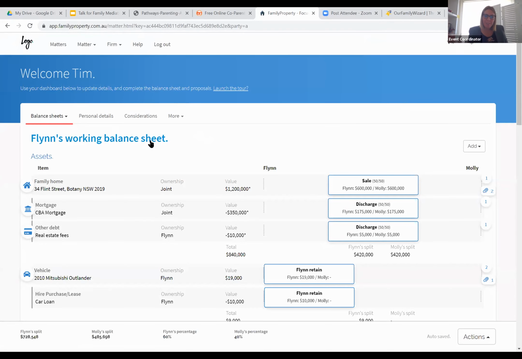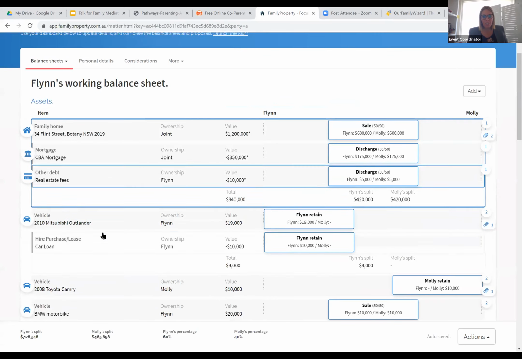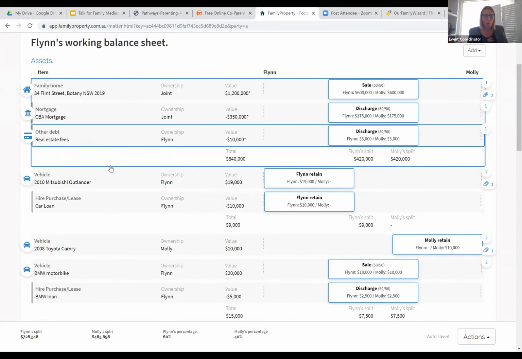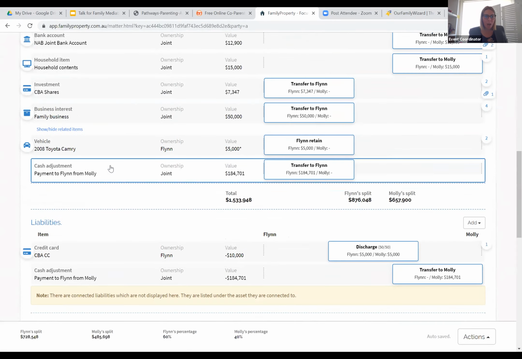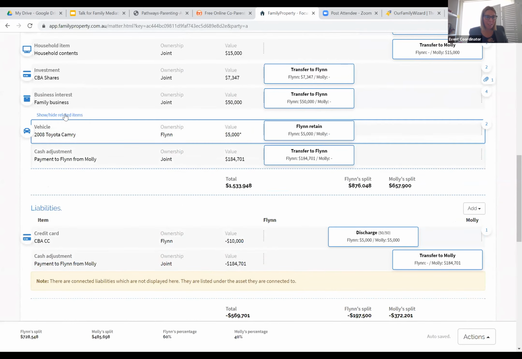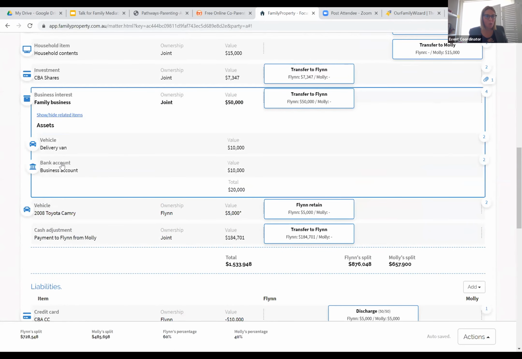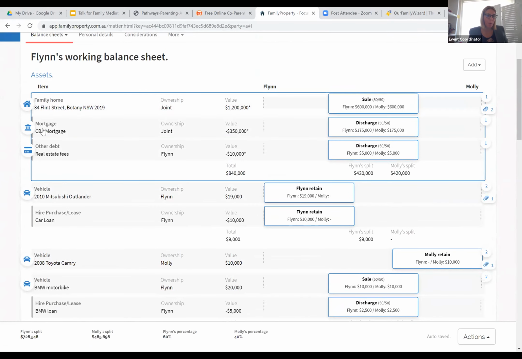And the benefit of doing the online questionnaire is that all the information is then auto-populated. So I can use this balance sheet, as you can see, without going into too much detail today. It's all auto-calculated as to the assets, the liabilities and superannuation. It has sub-balance sheets of, say, the family home. It also has connected liabilities, say, for Botany with the mortgage and real estate fees.